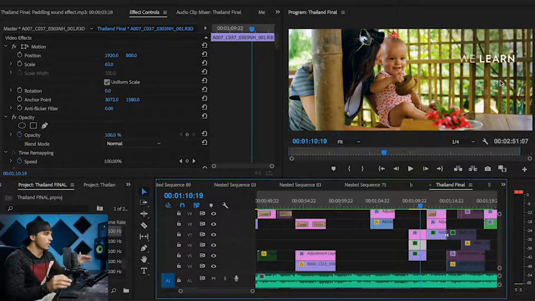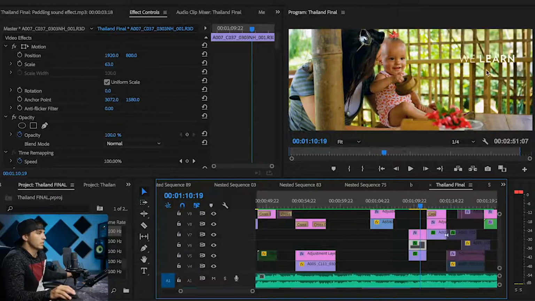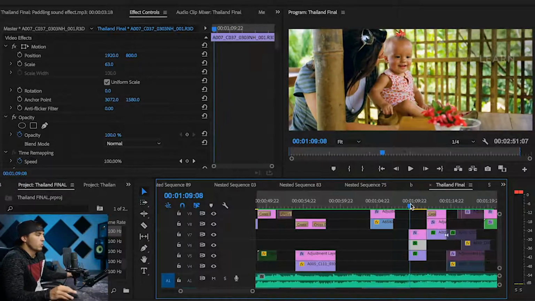I did this a few times throughout the edit to darken a certain part of the screen so that I could see the text better, because there's a lot of highlights in the background here and it was just kind of blending in, and so that allowed it to stand out more and be more readable.